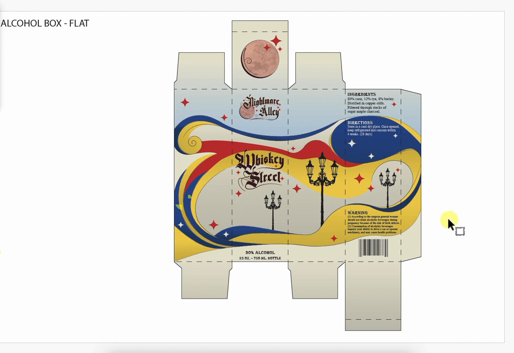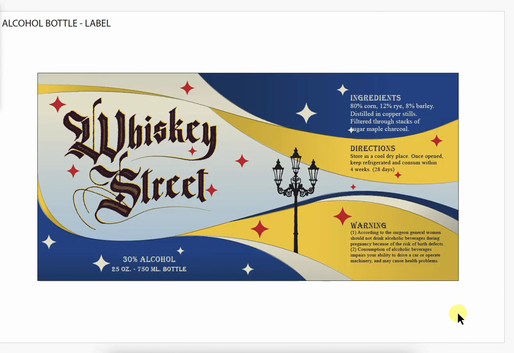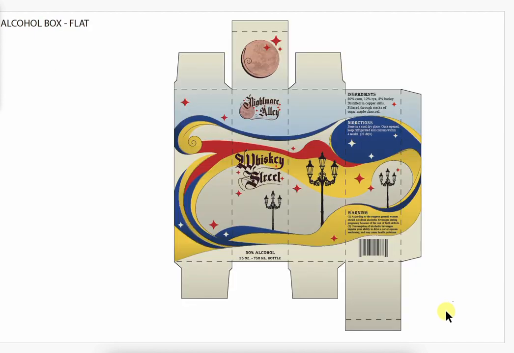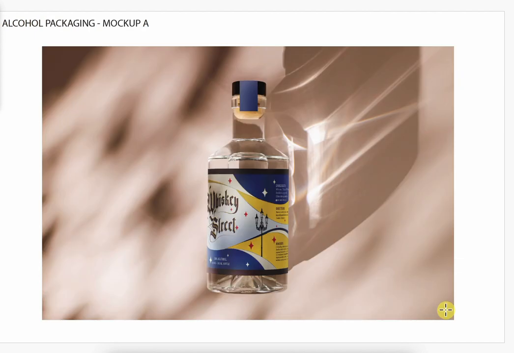Great. Okay. Now here's your ingredients and your directions. Easy enough. And then here's our warning. Let's see. Women should not drink alcohol. Good. During pregnancy, I mean. Good. Okay, cool. And we have our barcode. Excellent. All right, let's keep going. All right. So this is the label. Looks good so far. I don't see the logo on the label, the Nightmare Alley logo.